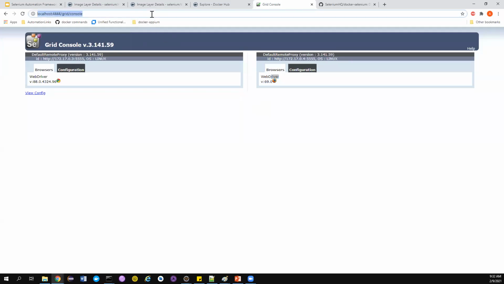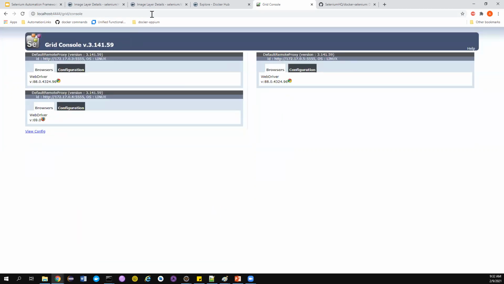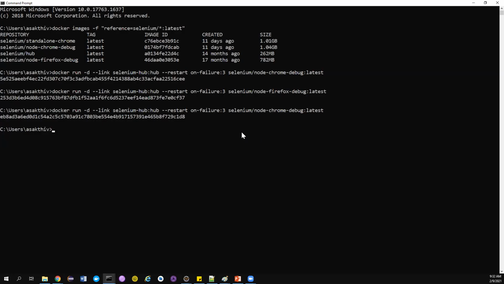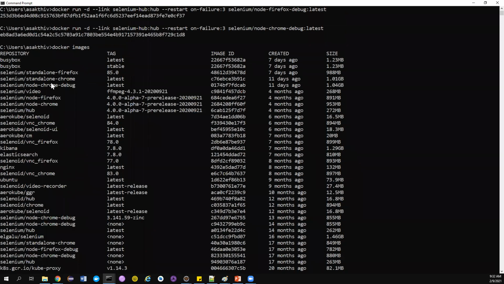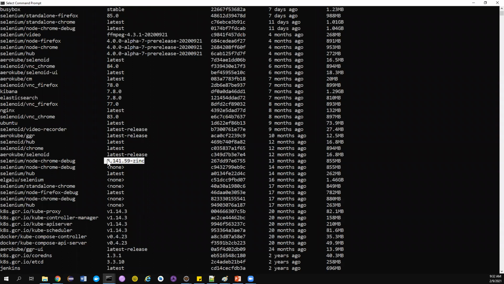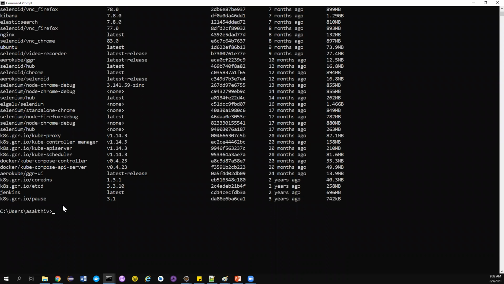This is how you can do it. Suppose we want 5 Chromes and 5 Firefox, it will take a lot of time for me to run all these commands. That's why we are going for something like a Docker Compose file. But before that, I also have one more image with me. If I print docker images, I have another form of the Selenium node-chrome image that belongs to this sync. This is the particular image that I'm interested in. Let me copy this. I'll also spin up one for this. So the tag is this. I hope everything is right.